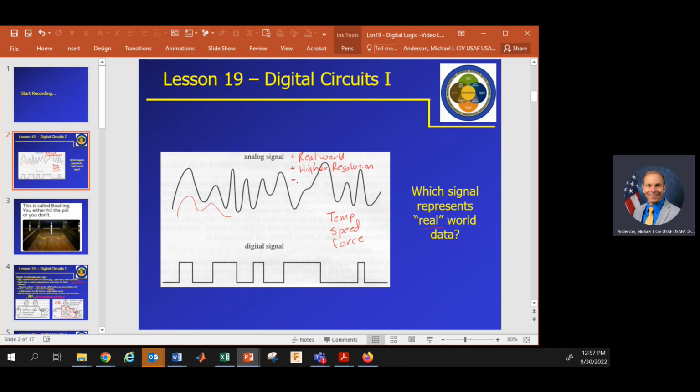Disadvantages of using analog signals are that they require much more memory, and they are more susceptible to noise.